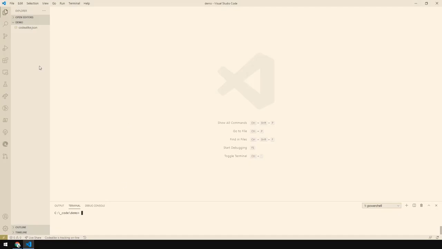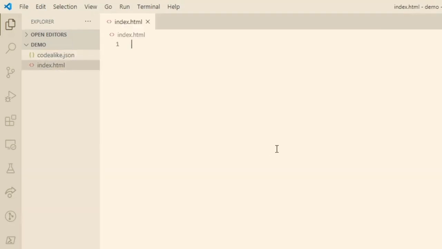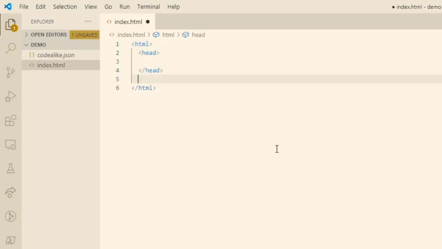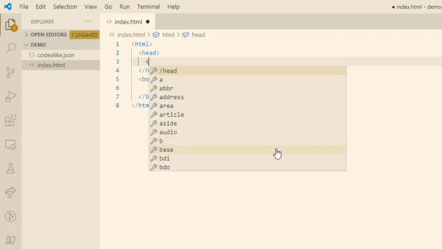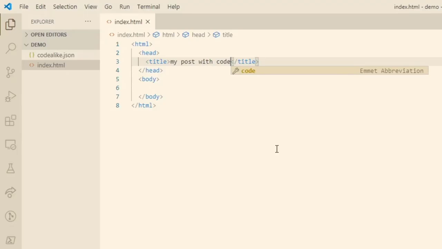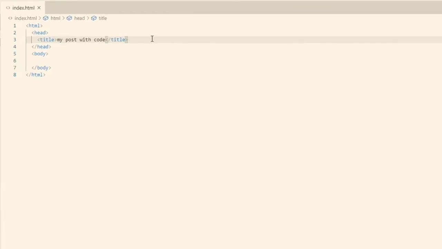We'll start off by going to Visual Studio Code, and we're going to create a new file called index.html. In here we're going to create the standard elements: the HTML tag, head tag, and the body tag. Go ahead and add a title and just say "my post with code", and to make sure this runs, let's go ahead and use Live Server. You see this runs, it's got our title at the top. Great, so we're off to a good start.